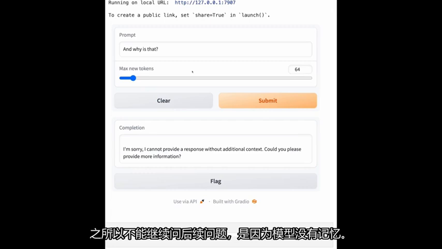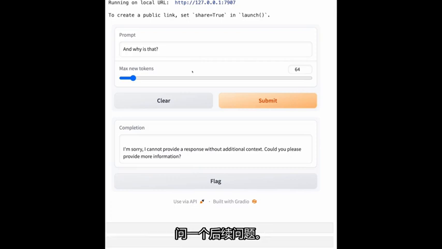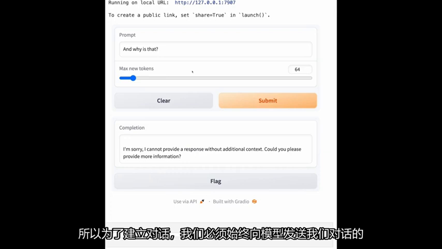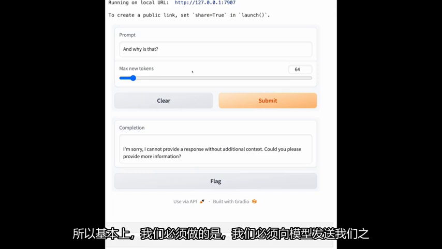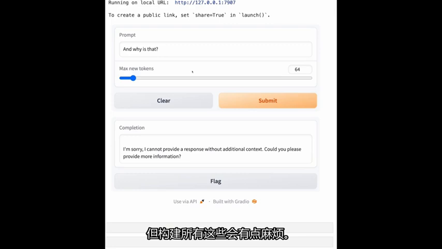And the reason why we can't keep asking follow-up questions is because the model has no memory. The model doesn't know that we just sent it a question and then we're now asking a follow-up. So what we have to do in order to build a dialogue is that we always have to send the model the context of the conversation that we have. So basically, we have to send the model our previous question, its own answer, and then the follow-up question. But building all that would be a bit cumbersome.